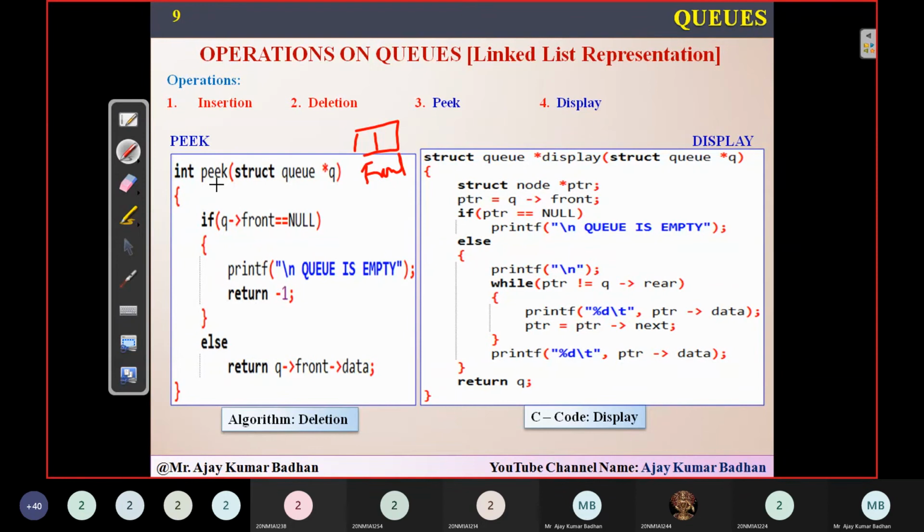What do you mean by peek here? Whichever element is present first in the list, whichever element is present at the top, or present first in this particular queue, that will be displayed. And you know that whichever element is present first is represented using front. Simply you will call return queue front. And what I want to display is the data present in this particular node. So queue of front of data, automatically it will get executed.